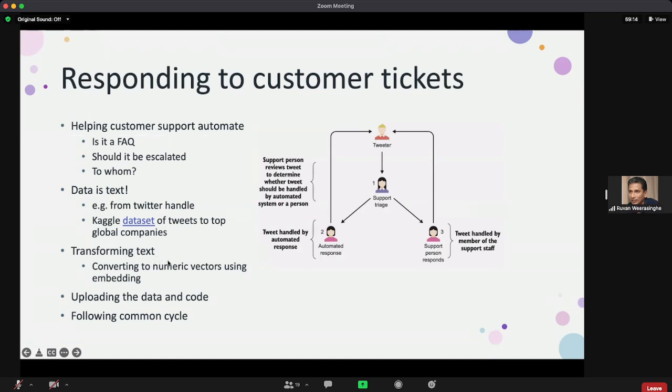And then, of course, transforming text is a key thing here, because all our algorithms work on numbers. So we need to convert our text into numeric vectors, and generally we do this using some method like embedding. In this example, we are using the popular word-to-vec embedding. And we do the same things. We upload the data and the code for this hands-on, and then we follow that common cycle.